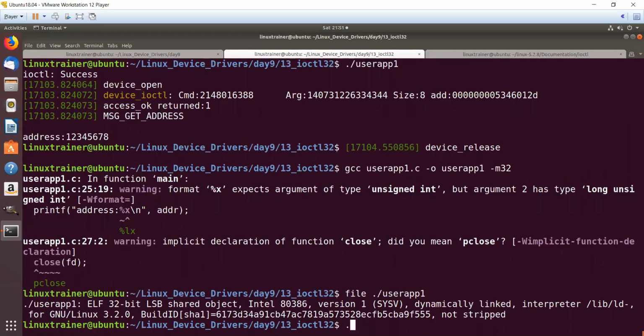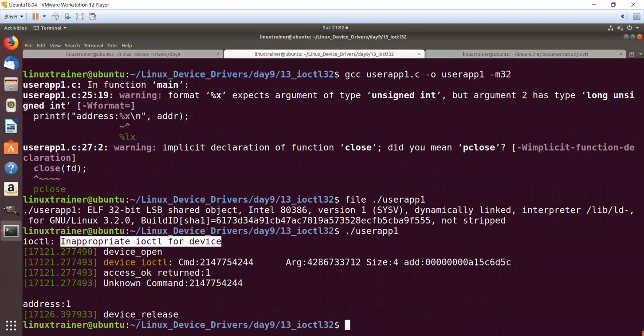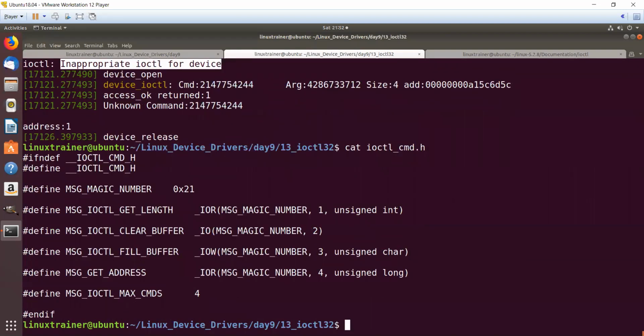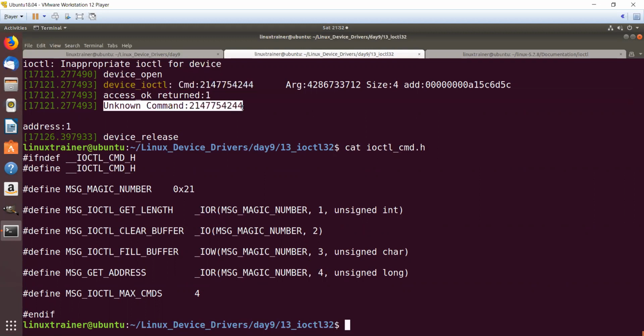Now I have a 32-bit machine. It says inappropriate ioctl for device. So why do you think it's saying inappropriate ioctl for device? Can anyone guess? Even if I have a compat_ioctl, it is going into my ioctl, it is failing saying unknown command. Think what is the command number? How is the command number generated?